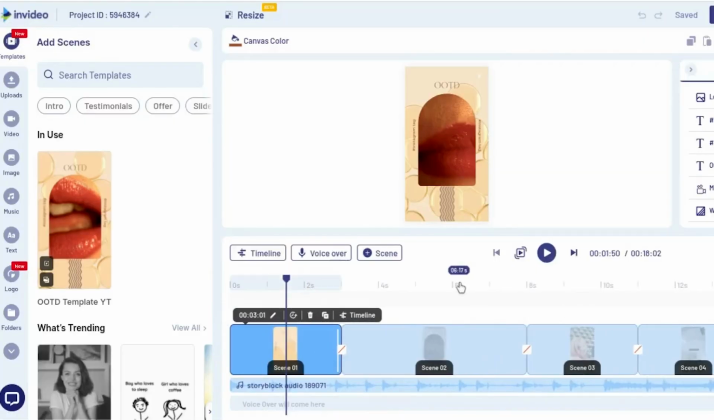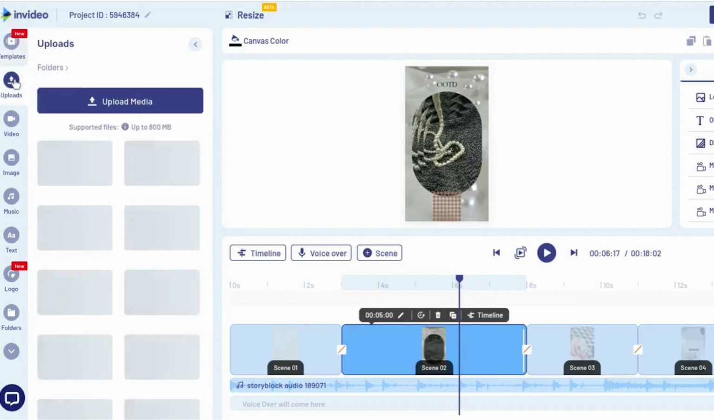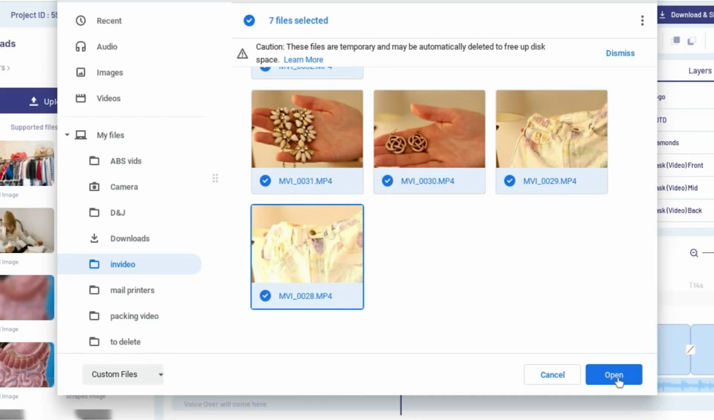Whatever option you choose, it's going to take you to the InVideo editor. As you can see with the template, all of the scenes are already loaded in with the graphics in place. What you're going to do now is upload the footage that you took. And then once it uploads, you're just going to plug it into the template.